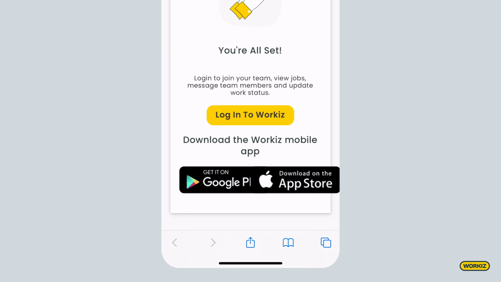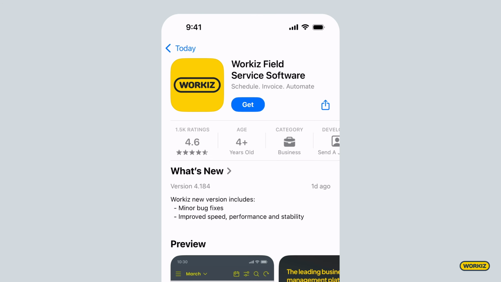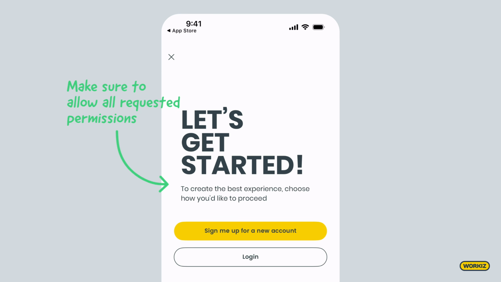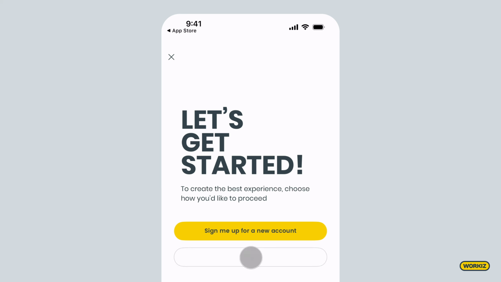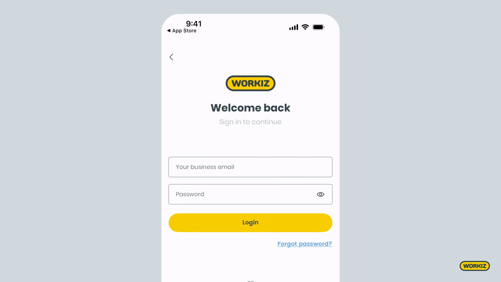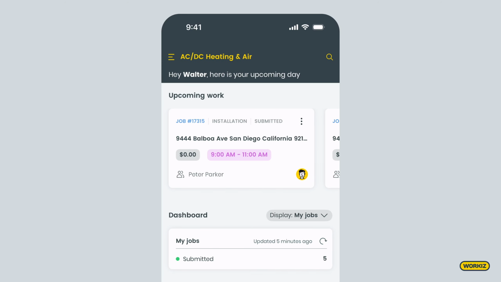Next, head to your device's app store and download the Workiz mobile app. When you open the app, you'll be asked to grant a few permissions, like location tracking, Bluetooth, and notifications. Be sure to allow them for the best experience for you, your team, and your clients. Once the app is downloaded, we'll log in using the email address and password we just used to create the account. All right, let's take a quick tour.